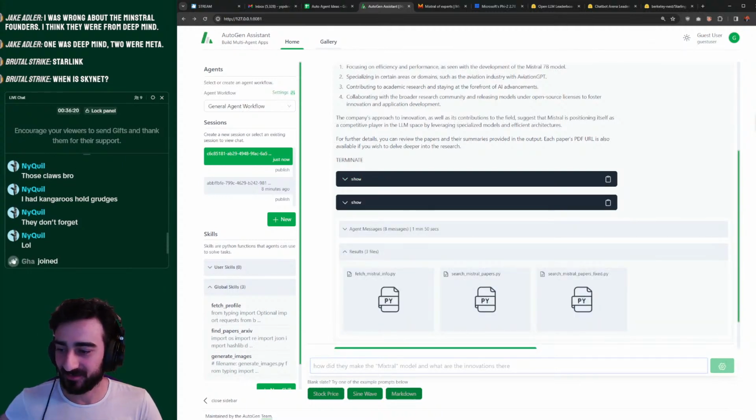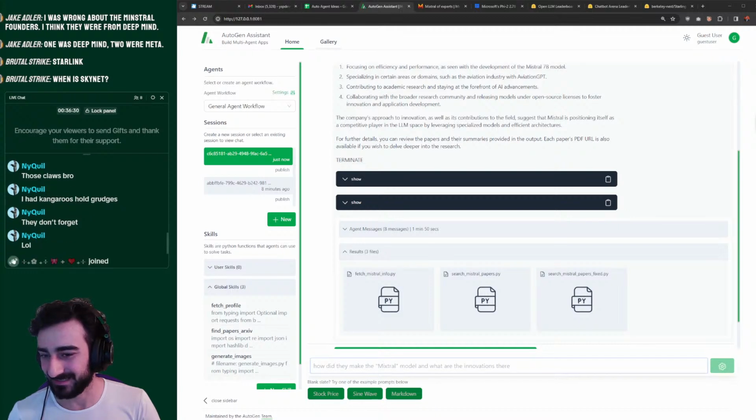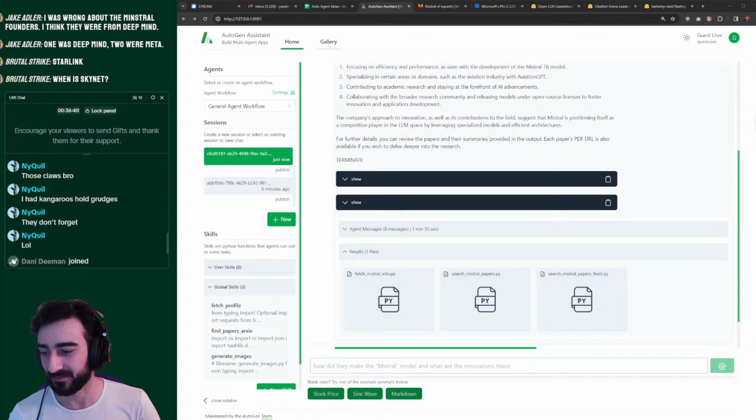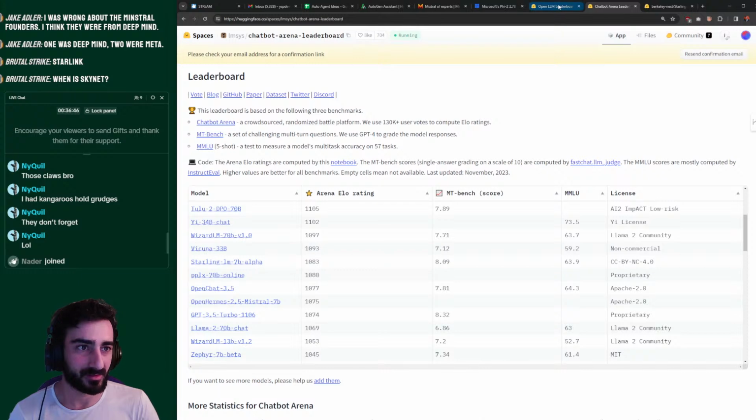Starlink, yo, Brutal Strike, what's up? When is Skynet? I think Skynet was meant to be in the year 2000, so we're well beyond that. I guess AGI is similar to Skynet, maybe next year, as Dave Shapiro is predicting. Jack Elder says, I was wrong about the Mistral founders. I think they were from DeepMind. One was from DeepMind, two were from Meta. Oh, cool.